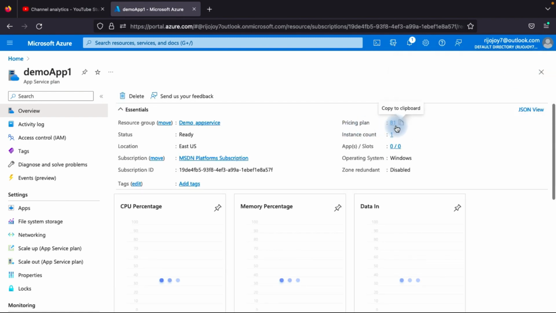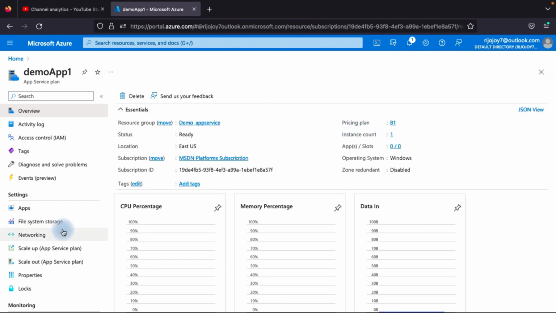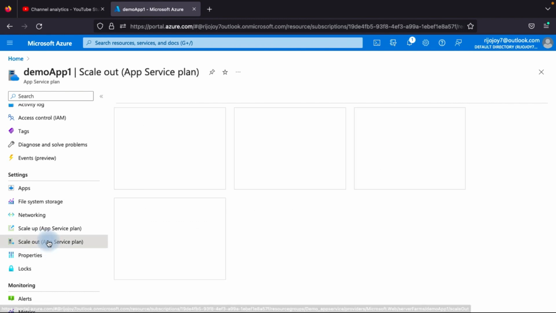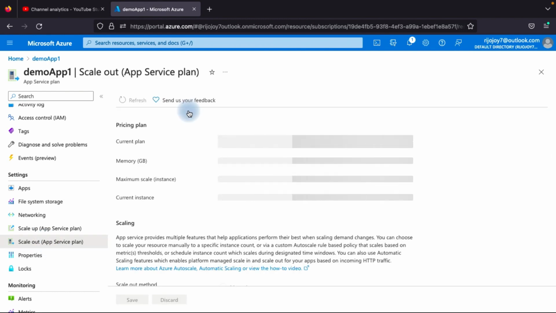See, now the pricing plan will be changed to the B1. So now you understand how you can scale up the App Service plan, right? So now we will go for scale out. What does scale out mean? You can increase your instance count, like the VM instance count, and you can do auto scaling like this.